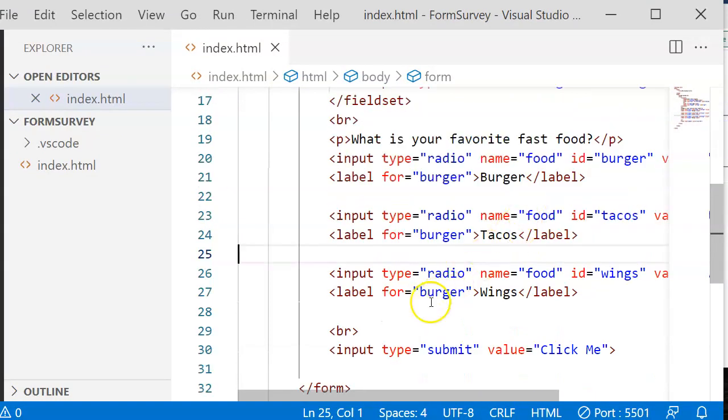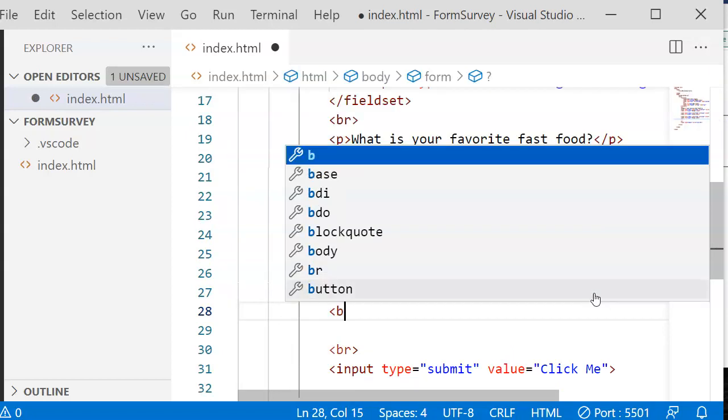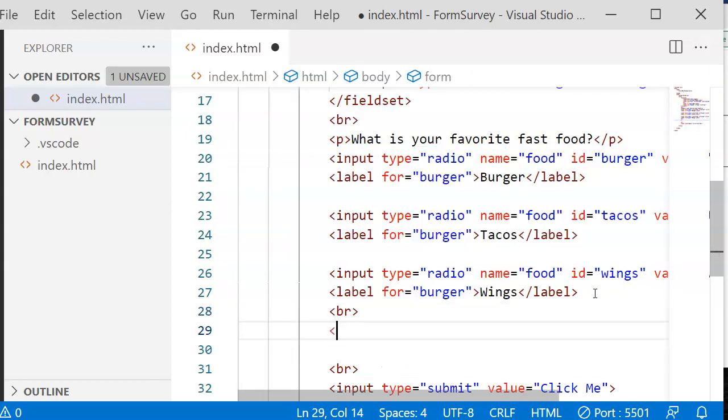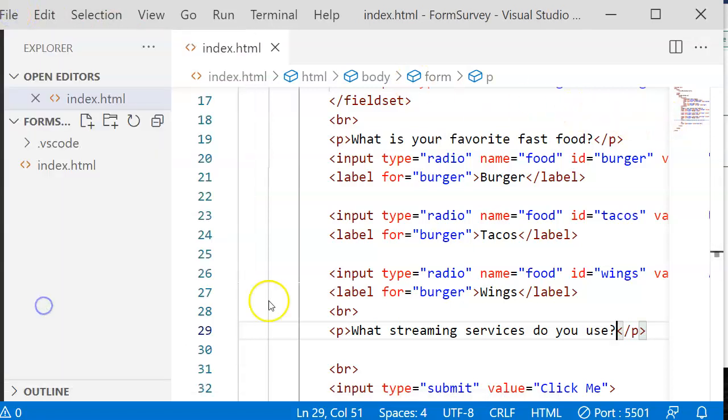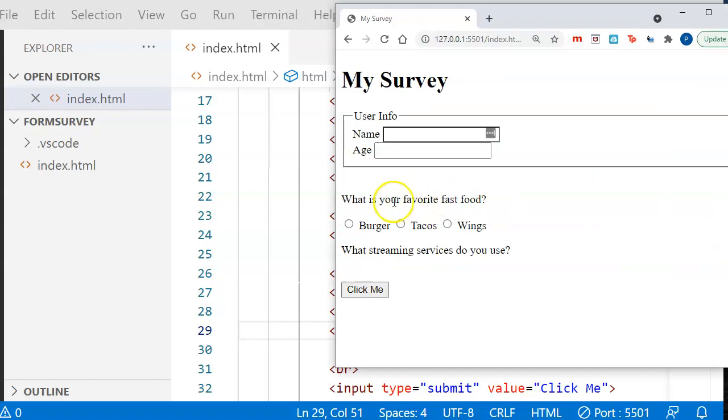All right, so now after this group of things, I'm going to put another break, and now I'm going to ask you another question. I'm going to ask you, what streaming services do you use? Now, actually, before I do that, there's another thing that I want to double check on my buttons. So let's save, look over here.